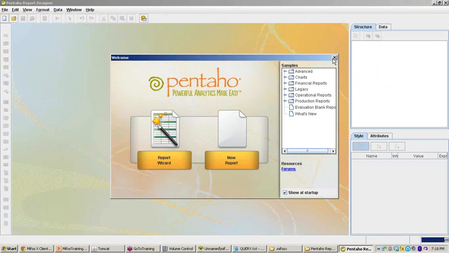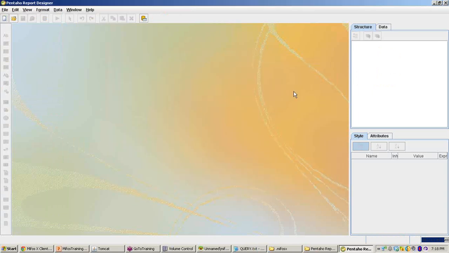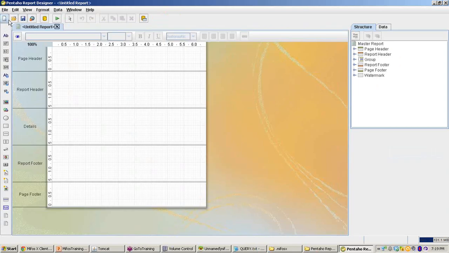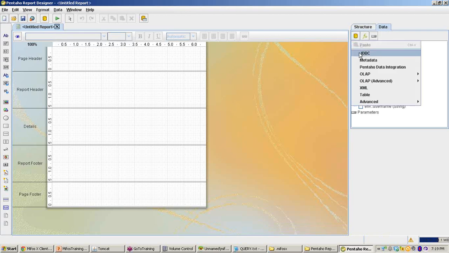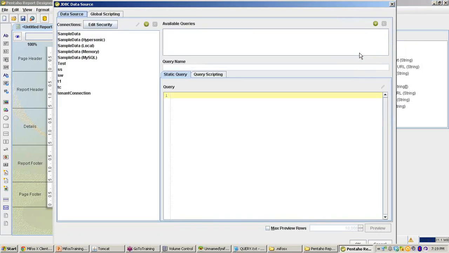Okay, right now we are using Pentaho report. This is the home page. Here, first we will create a new report. Click on the new button. Next step, go to Data and click on JDBC. Okay, this is the Pentaho report.